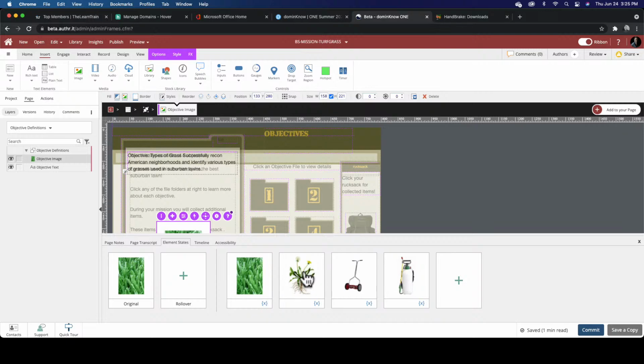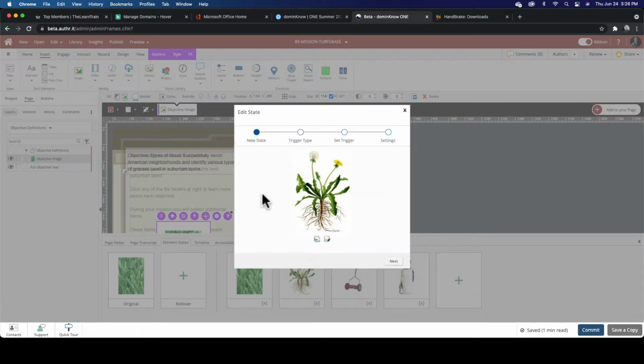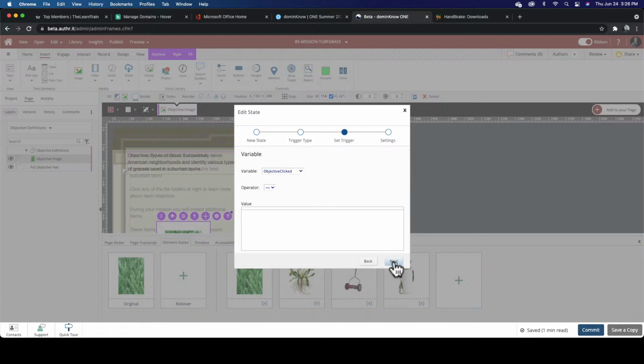I can take you through this. We'll look at the weeds. You get this great editor when you're changing the element states. You're asked first, what do you want the new state to look like? So you go grab an image, and in this case we just swapped out the image for the weed image. Then we selected variable, we clicked next, and we selected objective clicked is set to 2.